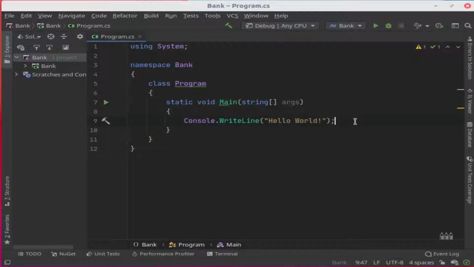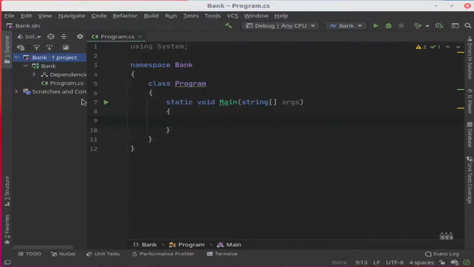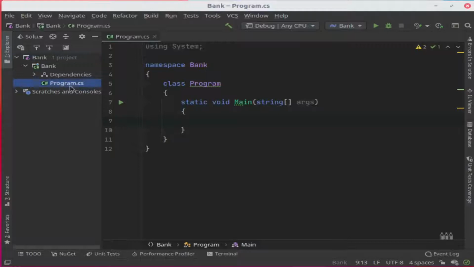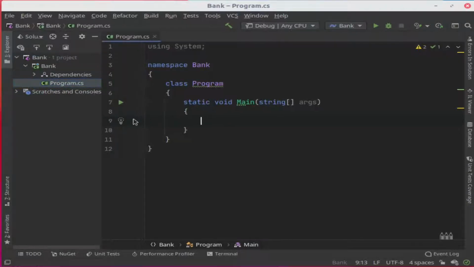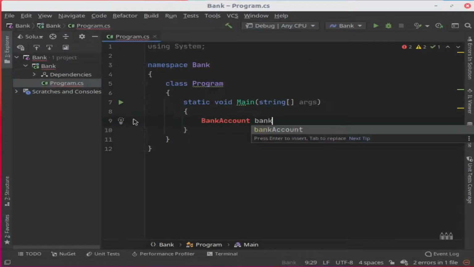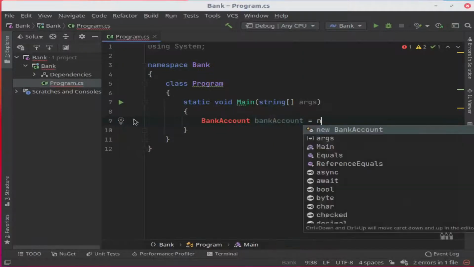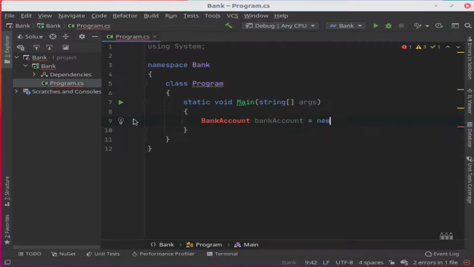So let's start off. I have the main program right here. This is where we will be creating the bank accounts, instances. But obviously right now it's still red because it does not know what bank account is, because I have not created anything of bank account.